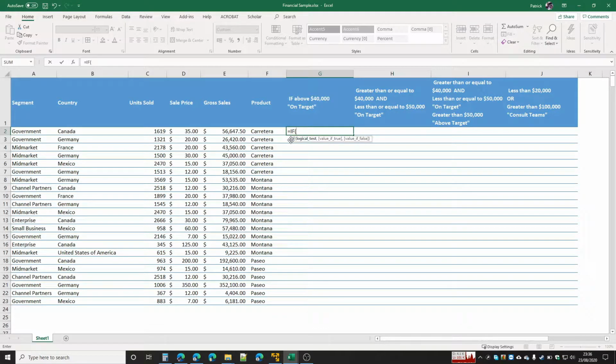So this first part of the formula is looking at the logical test. This is what are the conditions that we want. So we want to say if gross sales, or E2, is greater than $40,000. We can type that in here, 40,000, and hard code it there. But the problem with that is that if we were to change the target number, let's say we wanted it to be 60,000, we would have to go and change each formula manually and then apply it across.